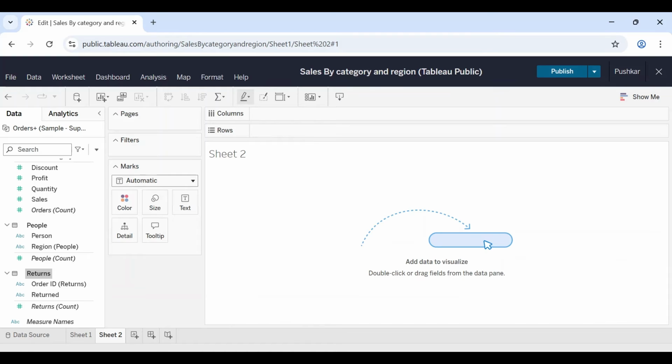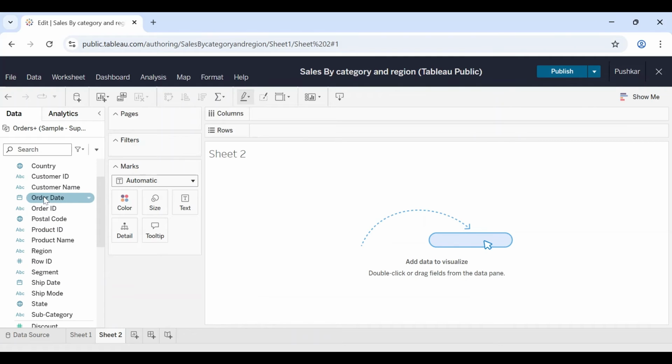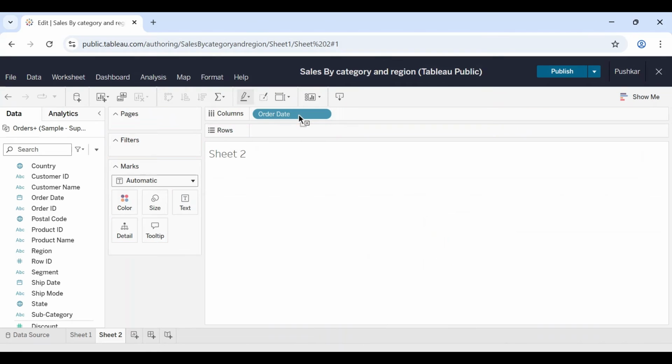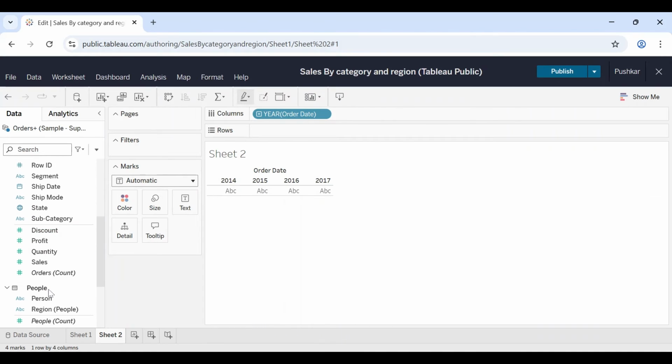To visualize trends over time, we need a time-based field. So drag Order Date from the data pane and drop it into the columns shelf. By default, Tableau will aggregate this field to year of Order Date. We can change the date granularity later if needed. Next, drag the Sales field and drop it into the rows shelf.